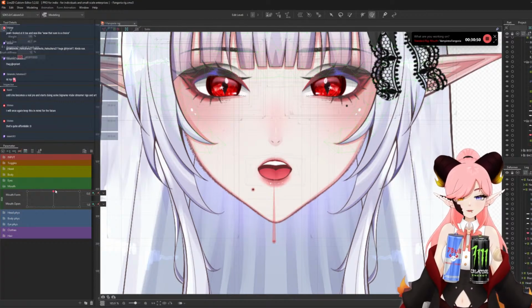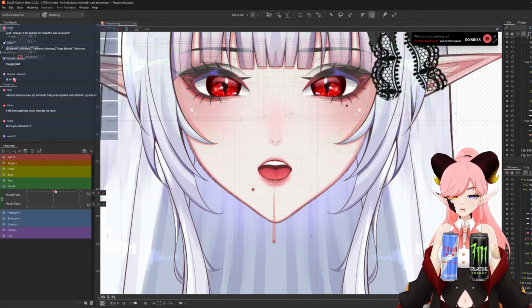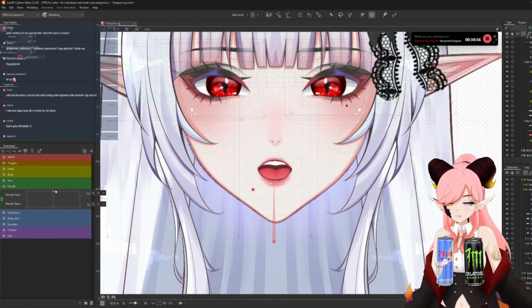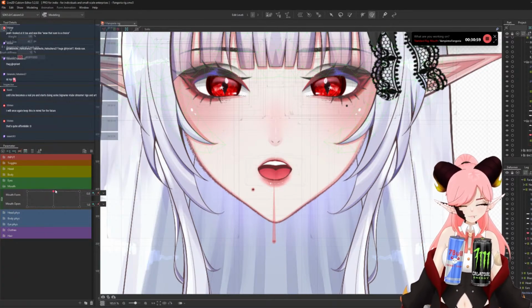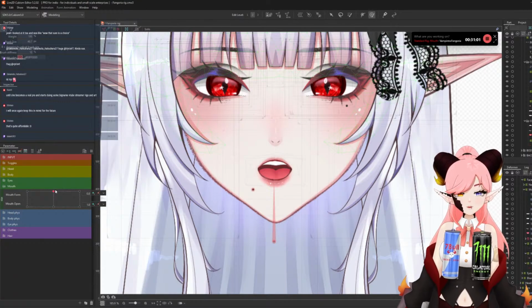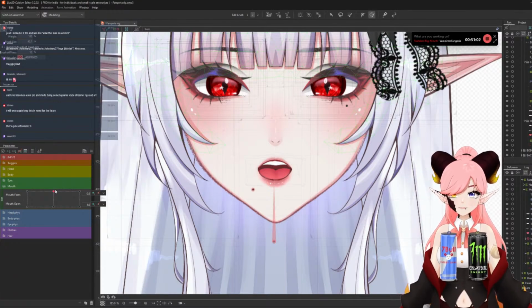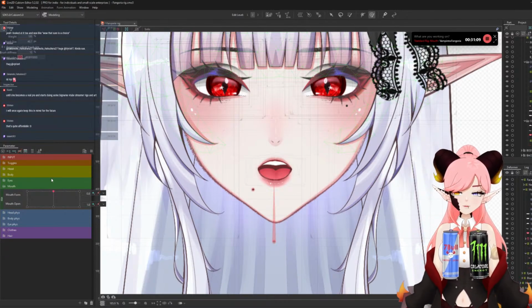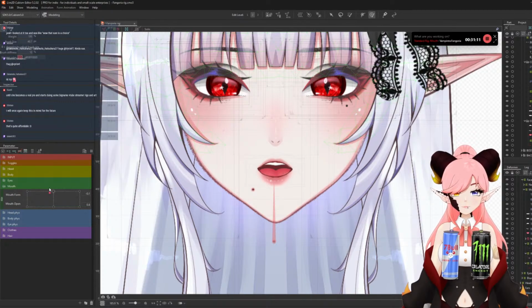It happens sometimes when I'm working on a model that I didn't draw myself. I do get a little confused sometimes because I'm not intimately familiar with the layer structure. Whereas if it's a model that I drew myself, I know exactly what layer is where. But yeah, not a problem.